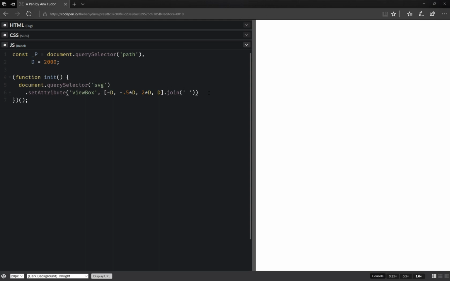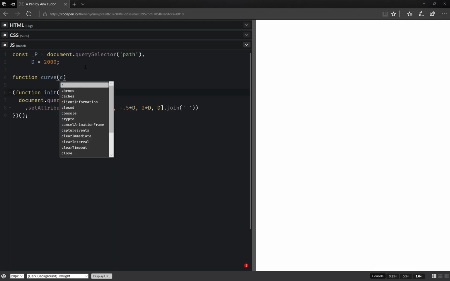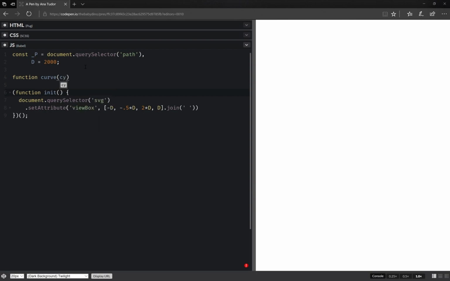Now the next thing that I want to do is set the path, just give it a D attribute. And I'm going to do this with a function, a curve, and this is going to take the Y peak, control point, whatever, Y coordinate. And this is going to be 0 initially. And then I'm going to have a multiplier. Let's say it's going to be 1.25 by default. And this is going to give me an extended value of that dimension.